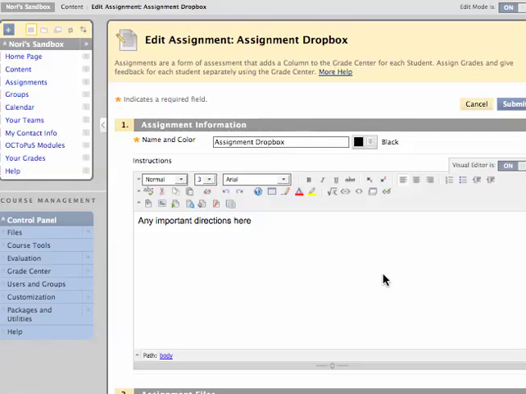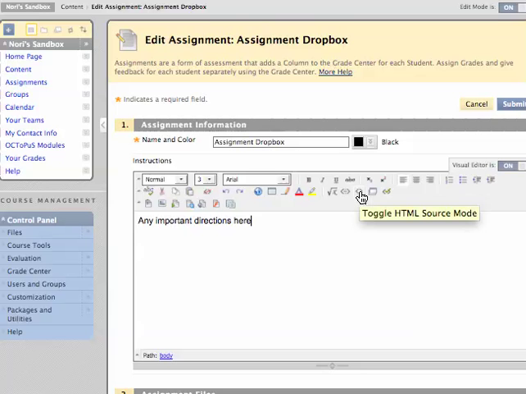So I have named this specifically the assignment Dropbox, but if you're going to have multiple assignment areas, you can name them the title of the assignment if that helps your students navigate. If you have instructions, you have a place here to add instructions. You have all the toolbars, including the ability to embed or upload pictures if you'd like.